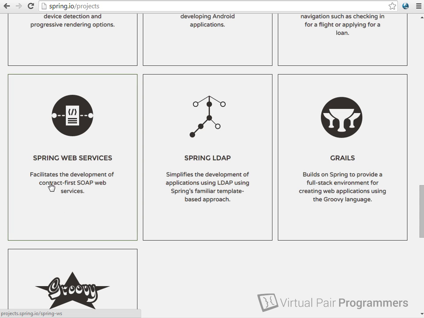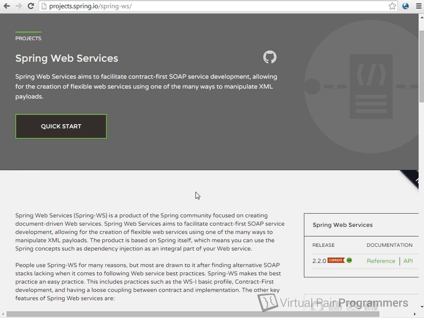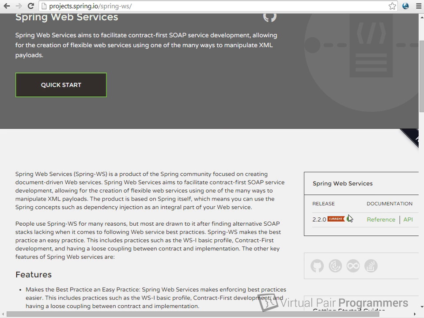But let me just re-emphasize what I said on the previous caption. Although that suggests that this is support for general web service development, it is specifically, as the sentence says here, for contract-first SOAP web services. So if I follow the link there, you'll find a link to the reference documentation here on the right-hand side. You are going to need that documentation because I won't be able to cover everything on this course.